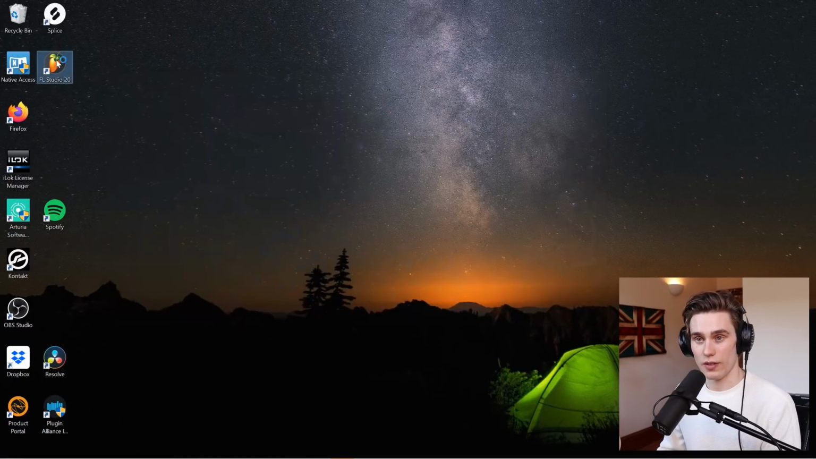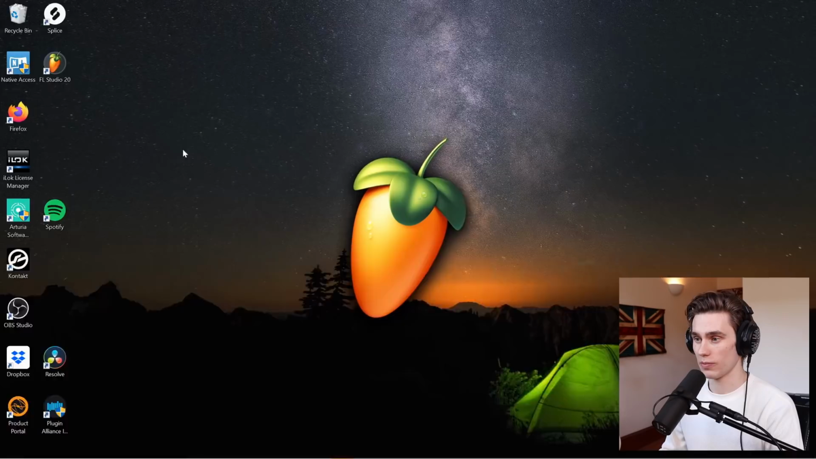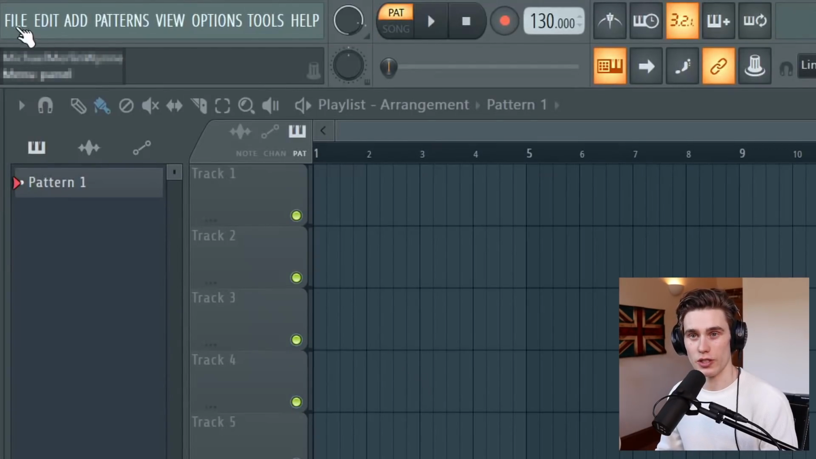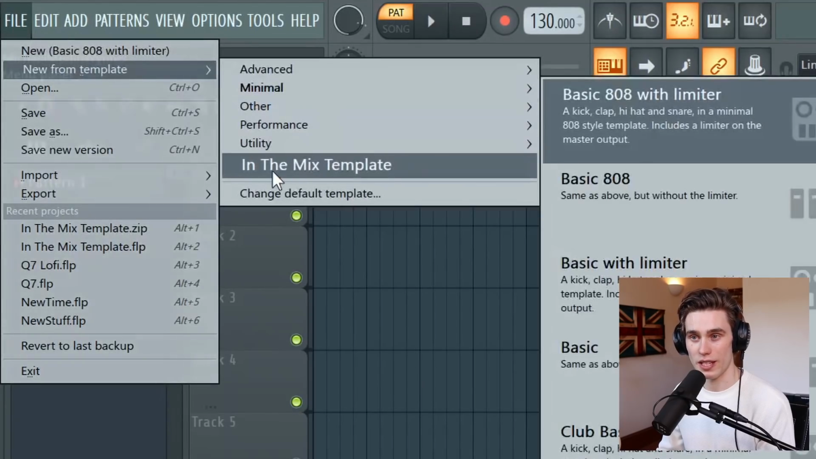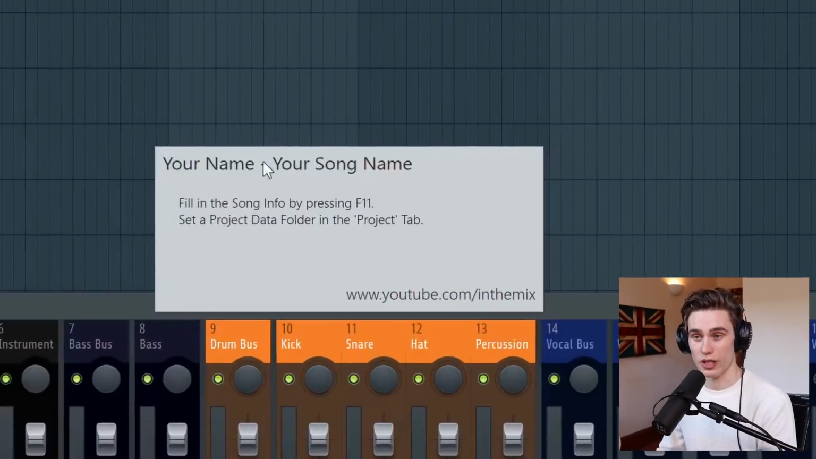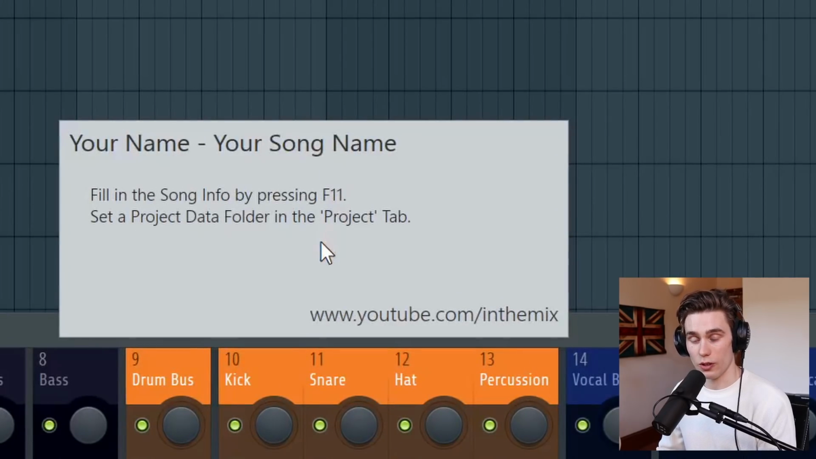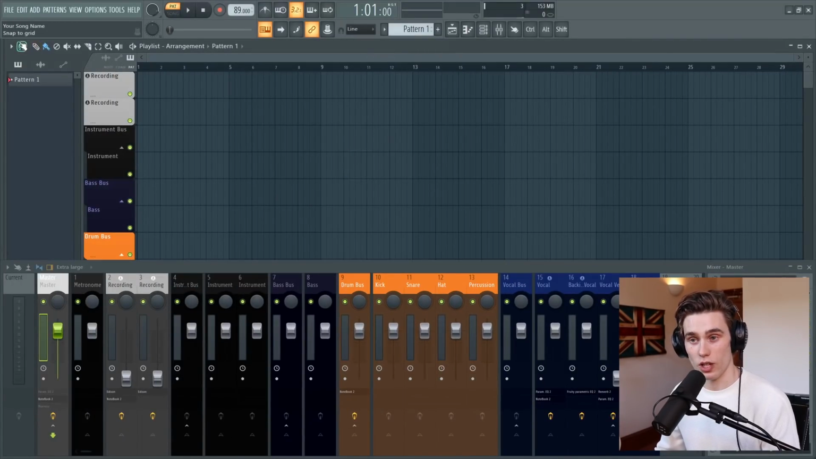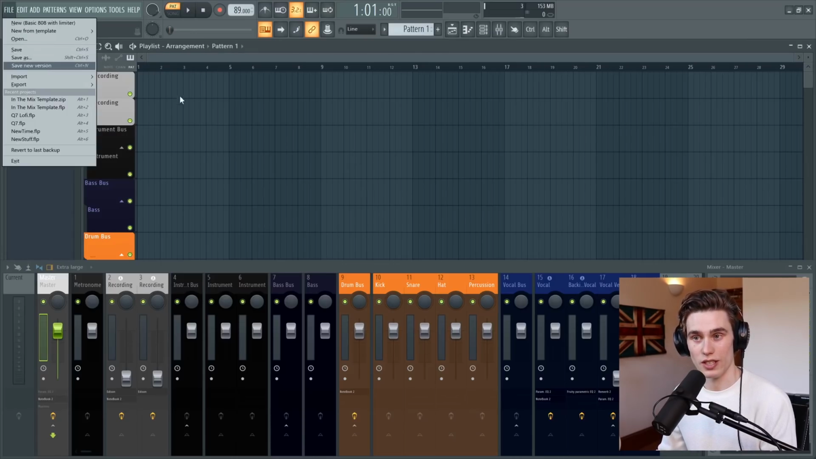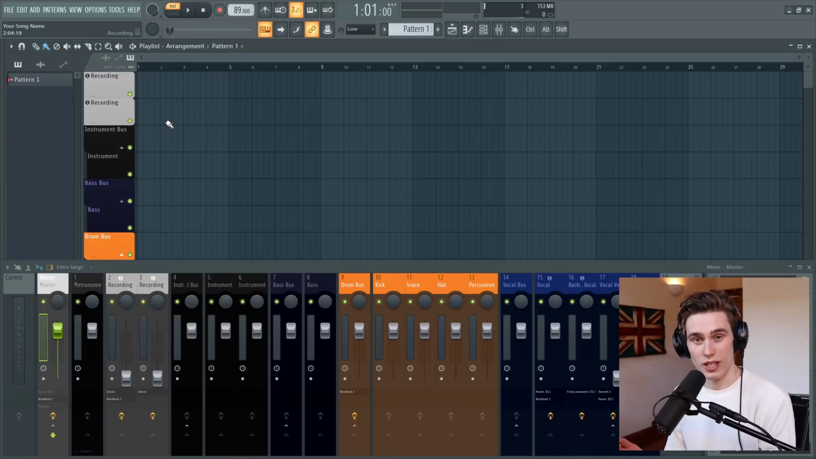So now if I navigate to FL Studio, it just takes a second to load up. With FL Studio loaded, you're going to need to go to the top left-hand corner, File, New from Template, and you'll notice that in the mix template is listed right here for you to select. So this little dialog box here just reminds you to change the song info and also to set a project data folder. So the first thing I'm going to need you to do once you've opened it is actually just save this project somewhere else. So go File, Save As, and then save it, give it a name, put it in its own folder on your PC.